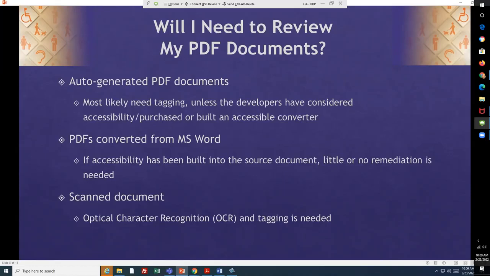PDFs converted from Microsoft products, such as Microsoft Word. If accessibility has been built into the source document, which is the thing that we always strongly recommend, and there is a session through Missouri AT where we talk about making a Word document accessible, probably very little remediation would need to be done, with the exception of if you just have a really complex document.